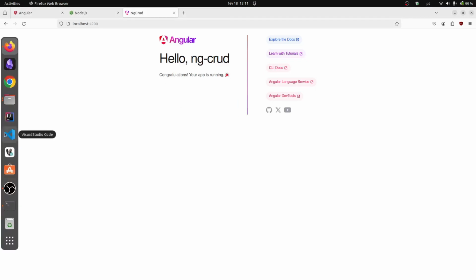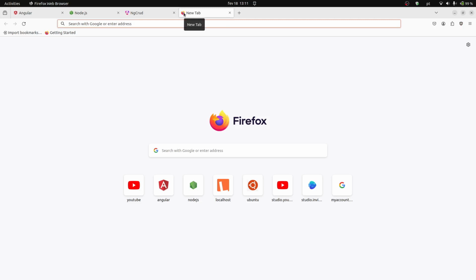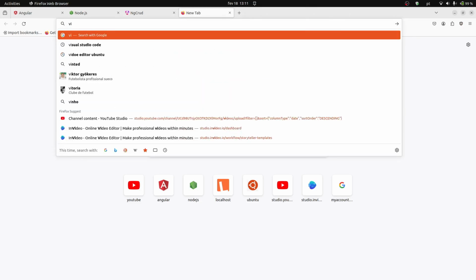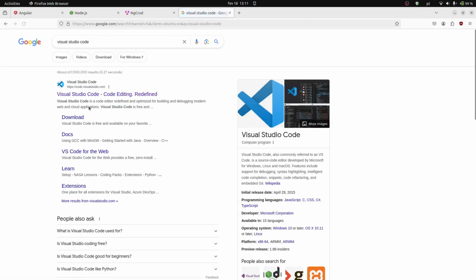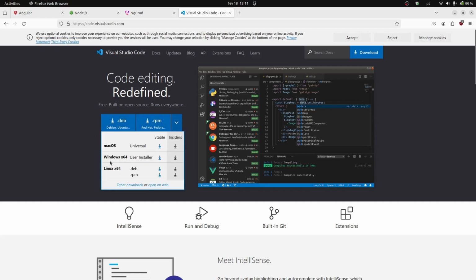And now I want to show you Visual Studio Code, which is going to be our IDE for developing the front end. You can use the link below or type code.visualstudio.com. If you are using Linux, you can download the deb, or if you are using Windows, you can download the installer as well.